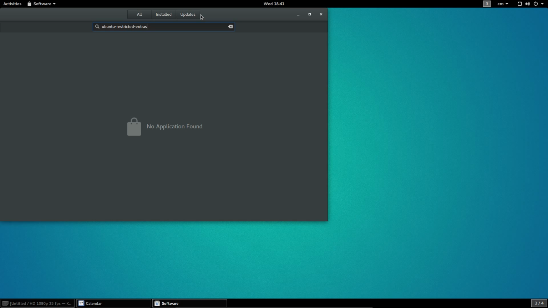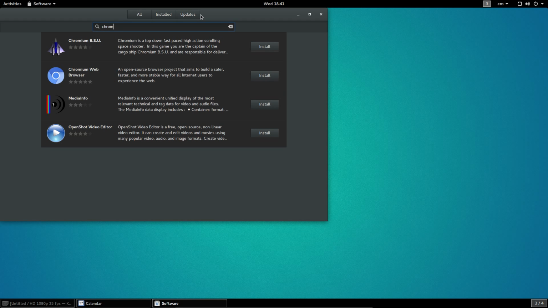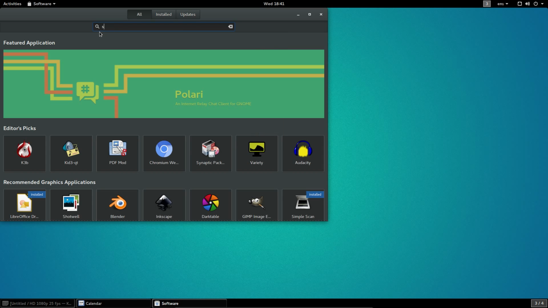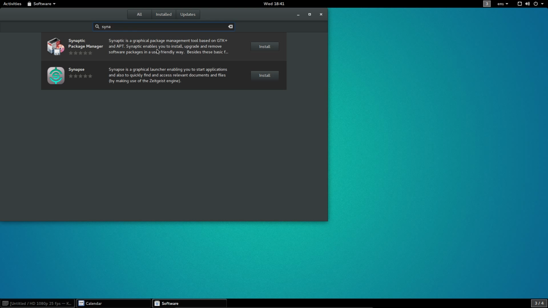For example, the Ubuntu restricted extras, no application found. Give it something like Chromium, yes, it does find it. So it's able to find applications, but not packages. I suppose you can always install Synaptic. Then you've got access to a GUI that can find packages.